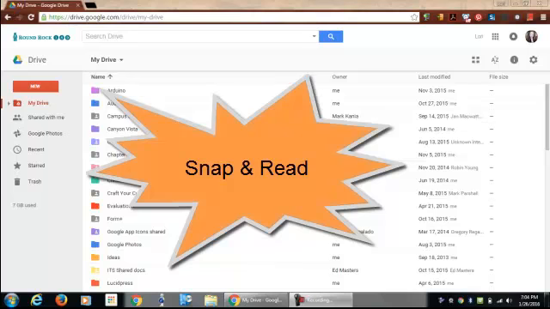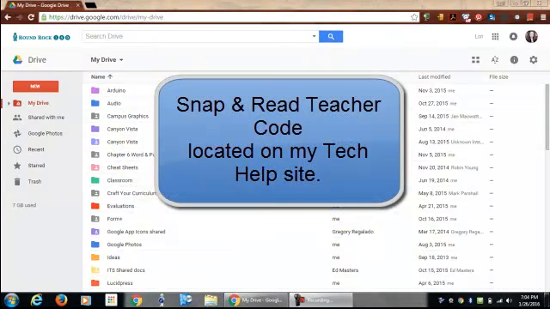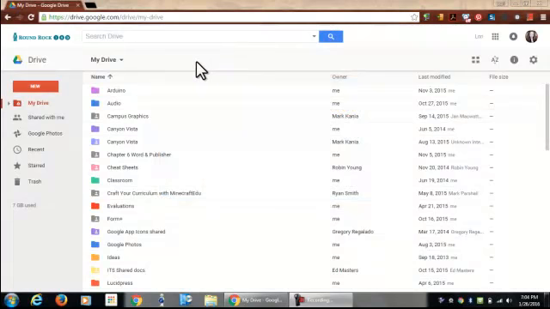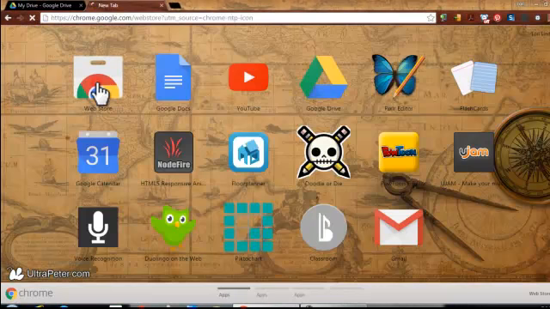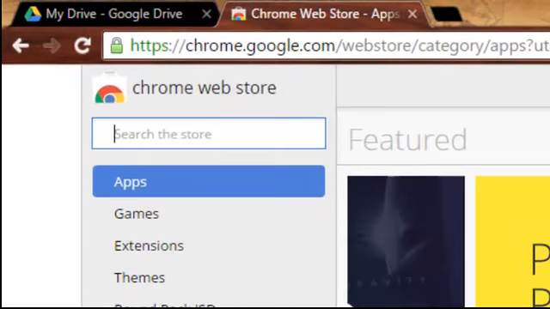It's going to be available for all teachers, administrators, and all students. So it's a Google Chrome extension. What you'll need to do is, once you're logged into Chrome, make sure you've logged in with your Google account. You're going to open a new tab and go to Apps. From there, click on the Web Store and search for Snap&Read.